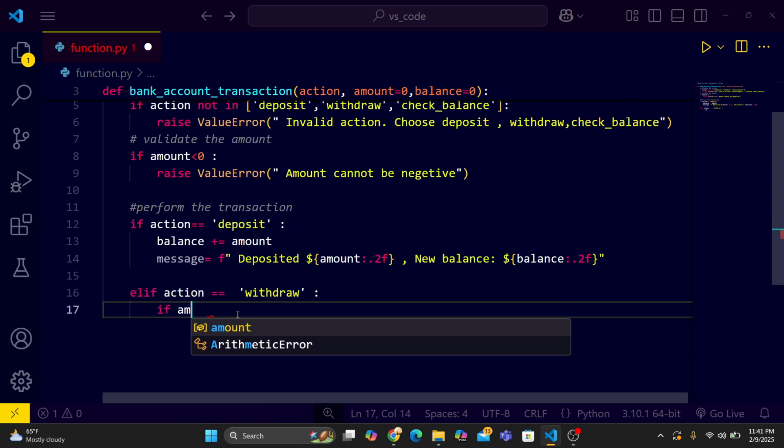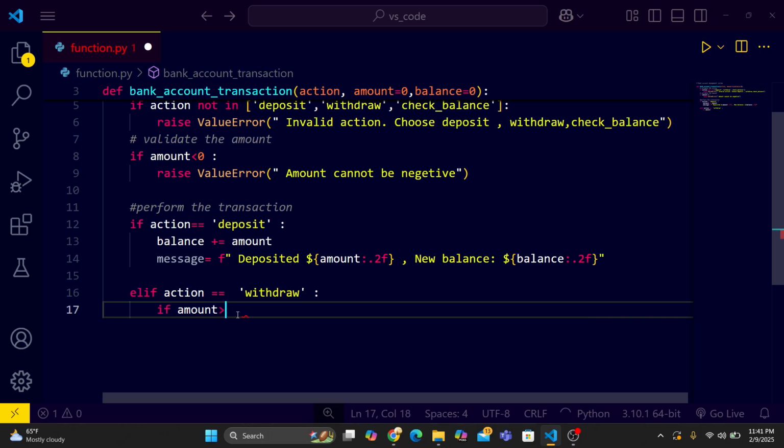So if amount is greater than balance, then just type insufficient funds. Otherwise you just go to the ATM. If the typed amount is greater than your balance, then it will show that the balance is insufficient.